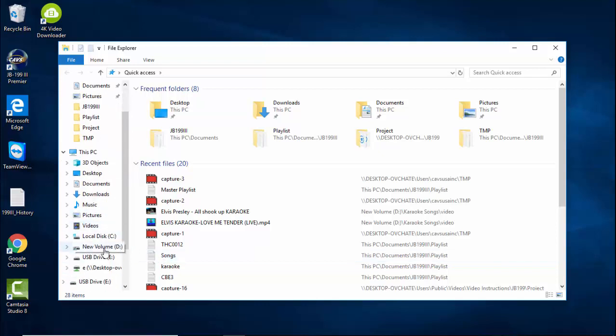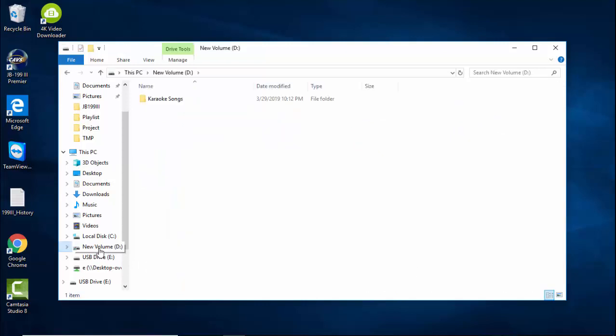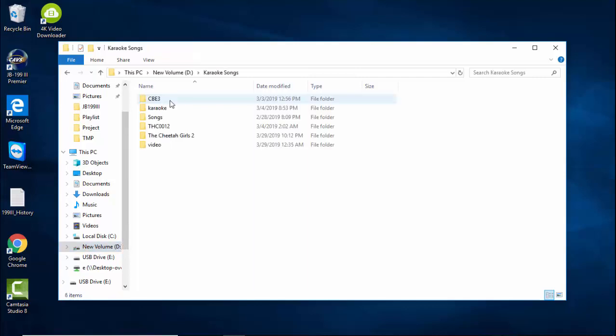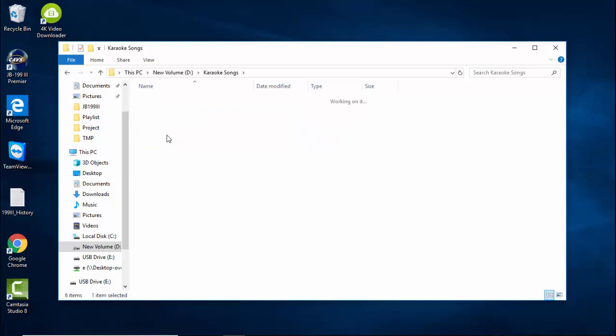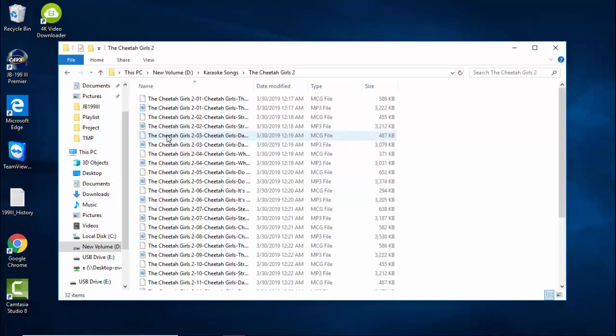This is just a way of organizing the song files and also to ensure that the playlist when created will link to the song files stored in the internal hard drive rather than an external hard drive or external flash drive. We see that the first folder from extracting a disk is called the Cheetah Girls 2 and it is already saved inside the karaoke songs folder.